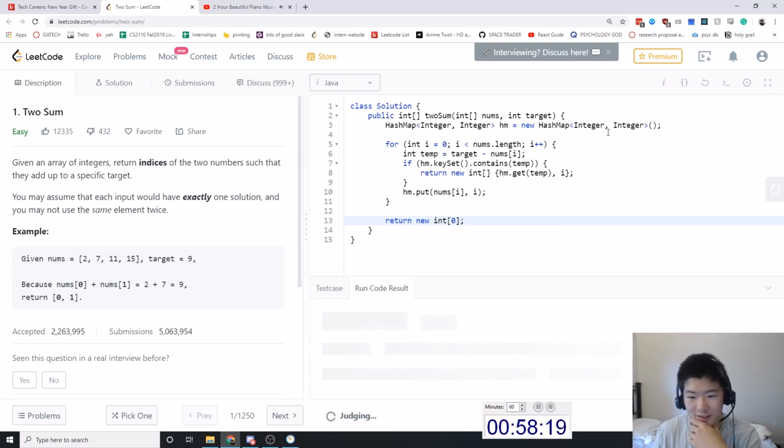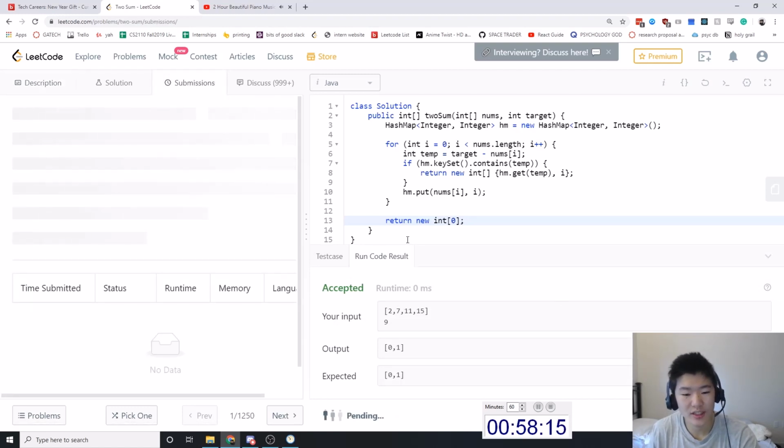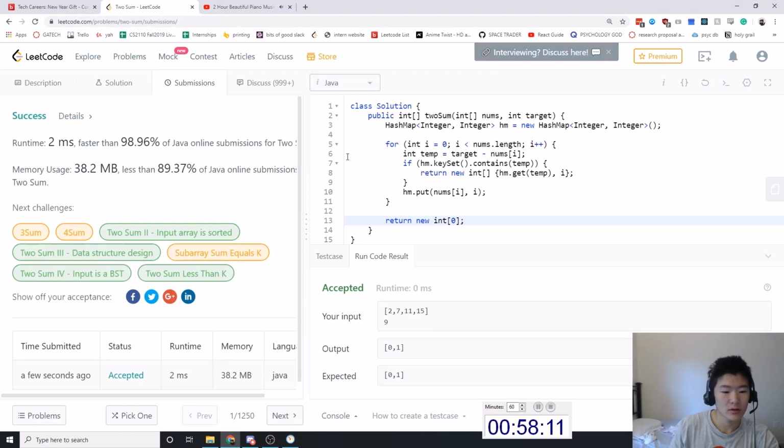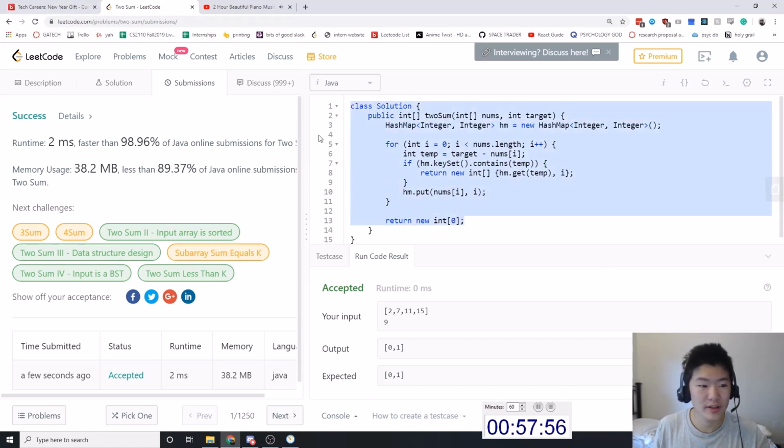Alright, so we passed the test case. Hopefully we can pass the submission. Alright, nice, we did pass the submission, and it was pretty fast, pretty memory efficient. I don't think you can do better than O(n). Maybe you can make a few optimizations there, but I'm pretty happy with this solution.